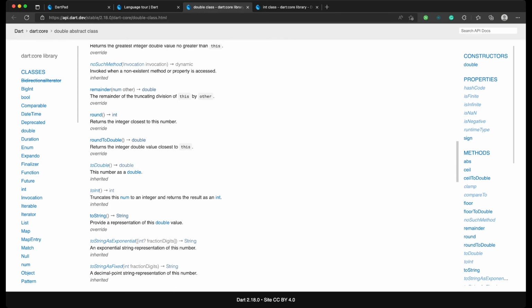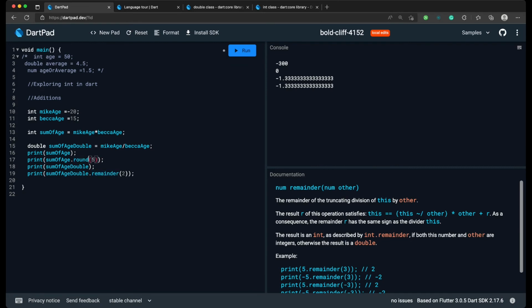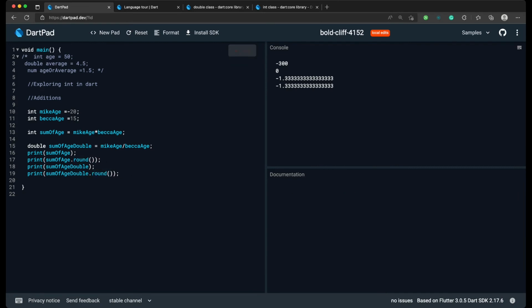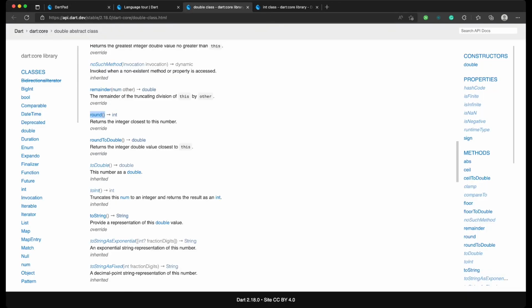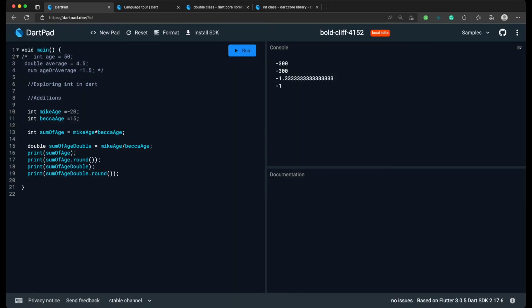Round is just like floor and ceil. It rounds to the nearest; round returns the integer closest to this number. So round, going to DartPad and sending this here. So round, toDouble. Okay, now with toDouble, you can convert an integer to double. So basically this is what it means.